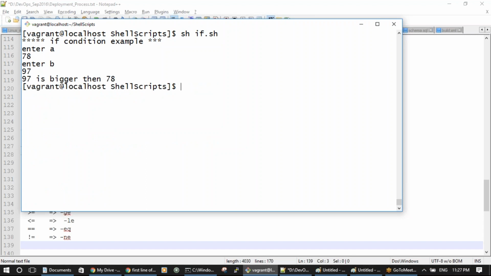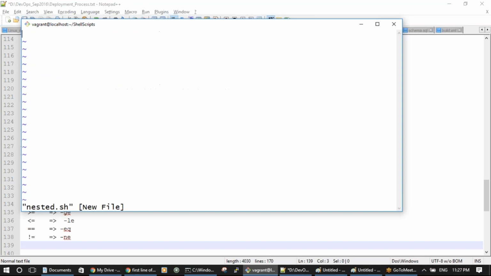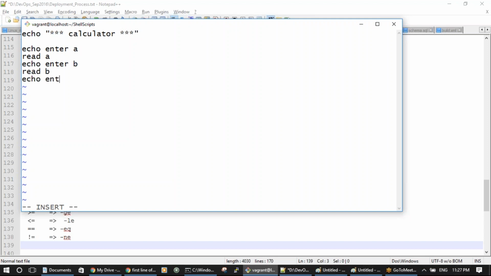Now there can be a different requirement from people to check multiple conditions. So to verify multiple conditions, there is another if, which is called nested if. So let's write another script instead of disturbing that. I'll write a simple calculator program using this. So echo enter A, read A, enter B, read B, enter operation. Now read OP. What I'm trying to do is check the operation.